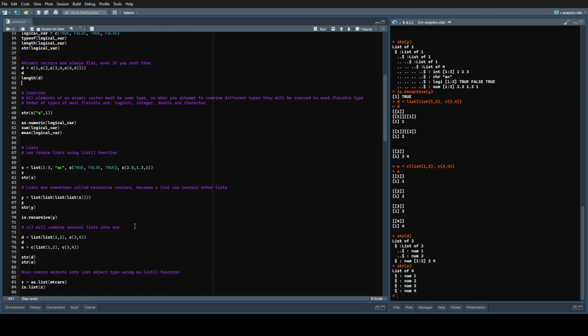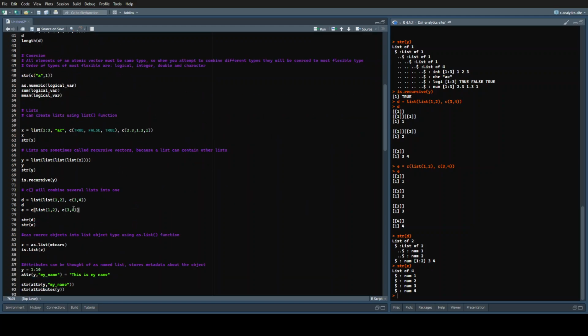Vectors are always flat. It's the same thing that we are doing here, because this is creating an atomic vector. That is why it flattens everything out. This is why this happens, if it makes sense.